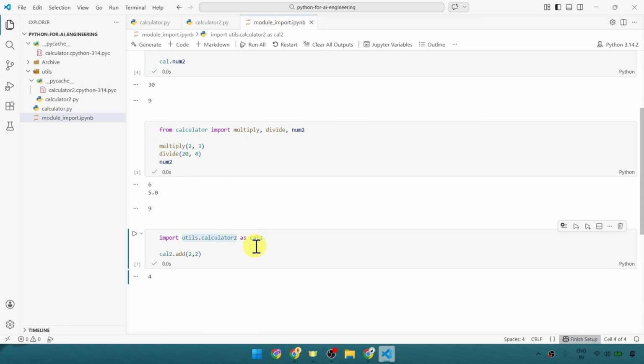And here we are using this alias. But you can also use utils.calculator2 in place of cal2 dot the function name or the variable name or the class name. But here, just to make it simple and short, we are using this alias. That's the use of an alias, right? Rather than using this long name, we are making it short.